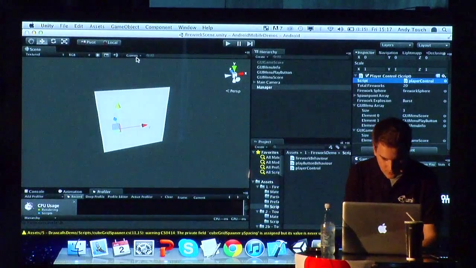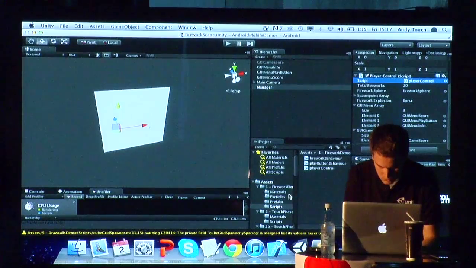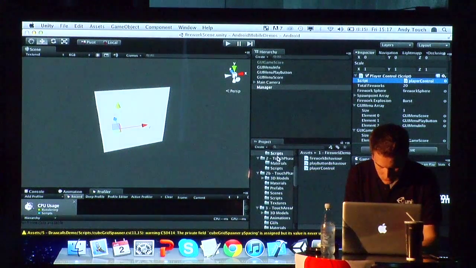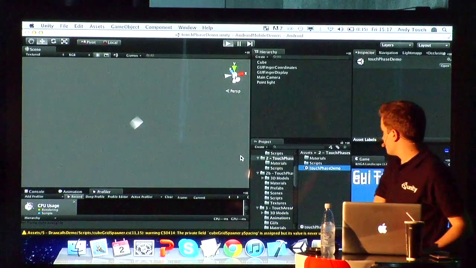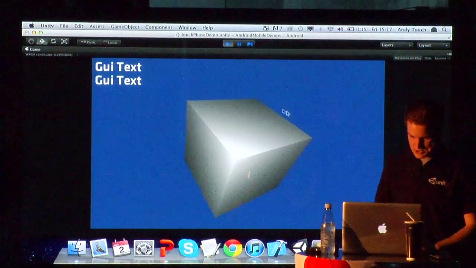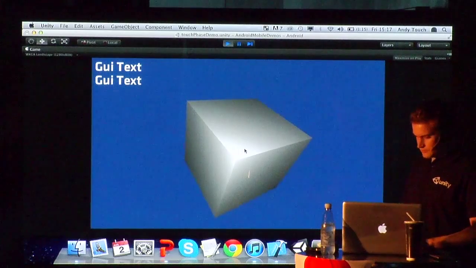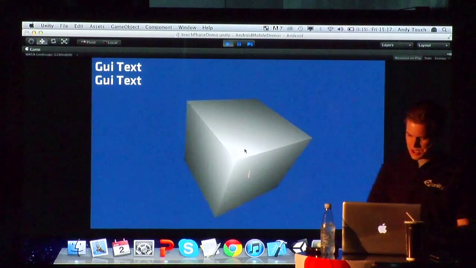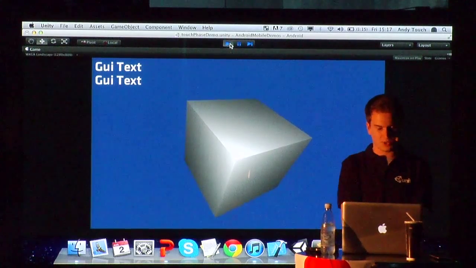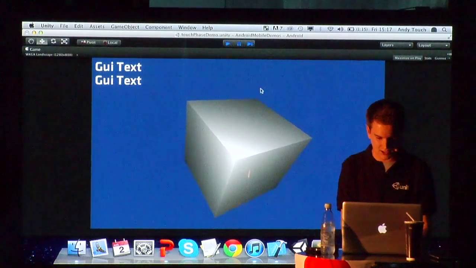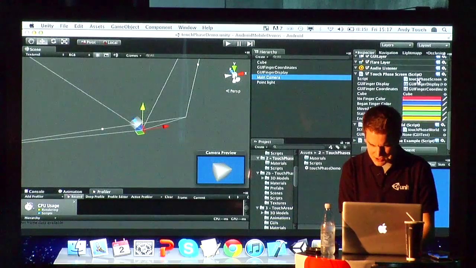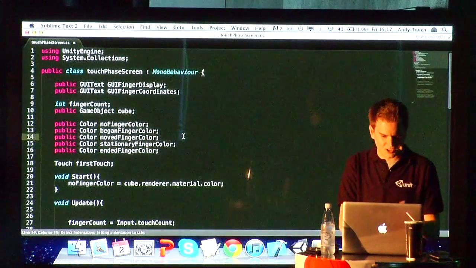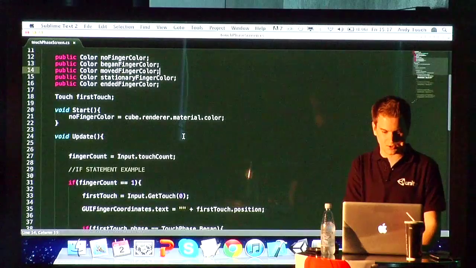So if I open up the touch phases example. Cool. I have a simple cube like this, and when I tap down on here, nothing happens. I'm clicking, but it's not happening. That's because I've converted it from the code that was all mouse clicks into touch code. And giving this workshop is quite weird for my surname, because I end up saying and writing my surname quite a bit.